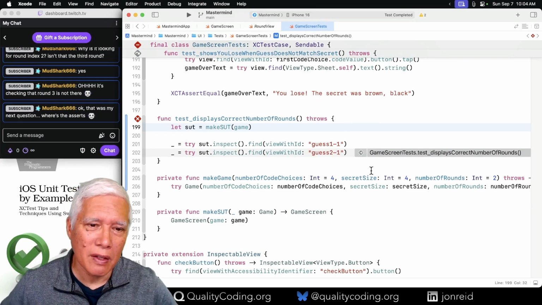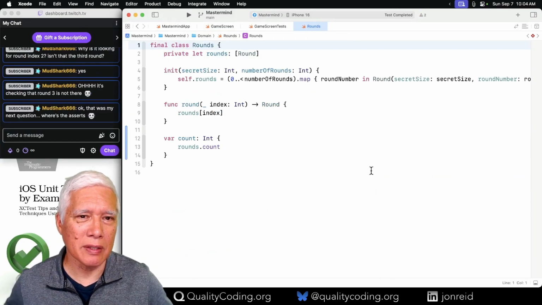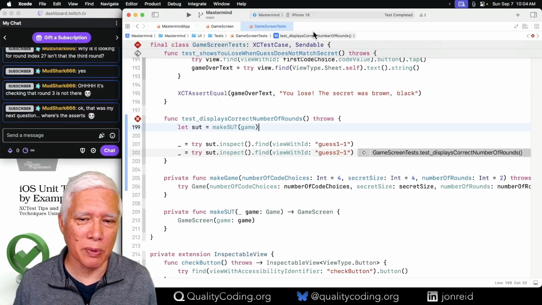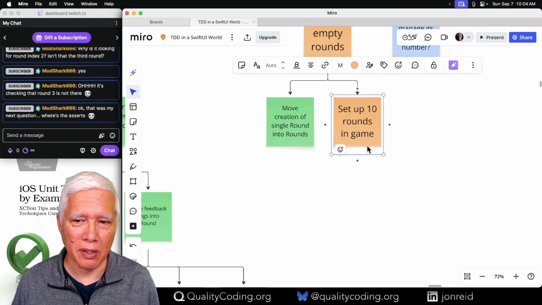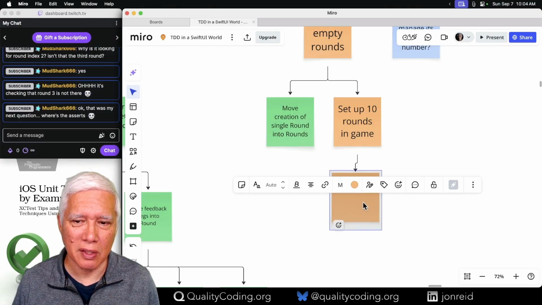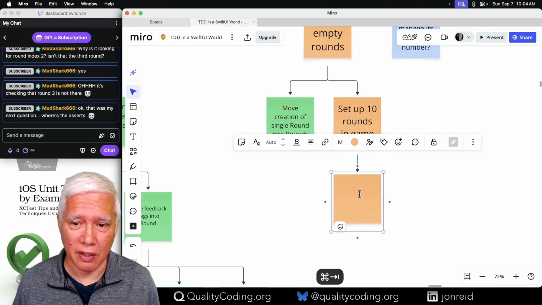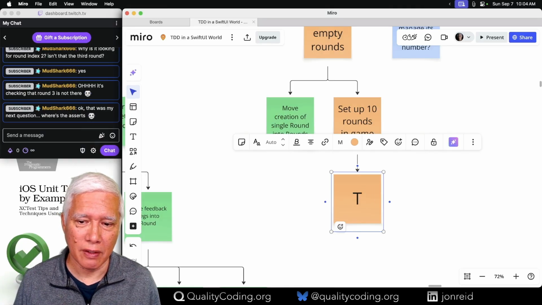Phew. This was painful. I don't want to commit it. But this is where we will stop. Let me make a note so we can finish up. Failing test for 2 rounds.